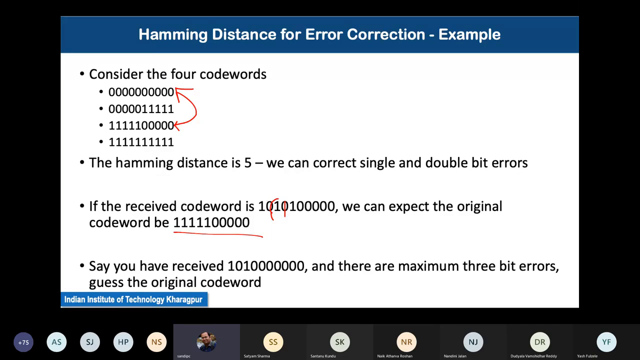But assume in another case that you have received 1010000000, and there is a maximum of 3-bit error. In that case, can you uniquely guess the code word? If there is a maximum 3-bit error, you can change these three bits to 1 and get this particular code word, or you can change this 1 and this 1 to 0 and get this code word.